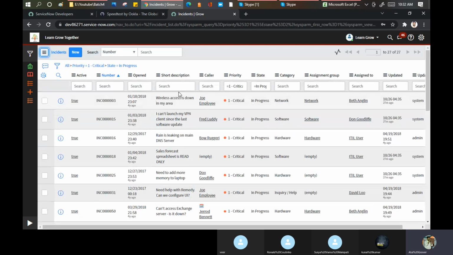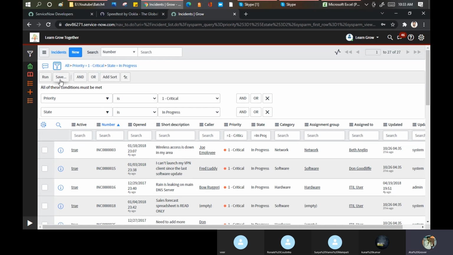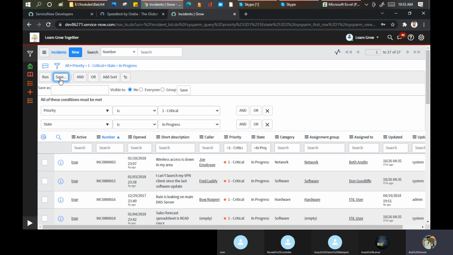Click on this again, and you are getting an option called Save here. Save this filter, save as report. Do you want to share this filter with everyone? Yes. And save.